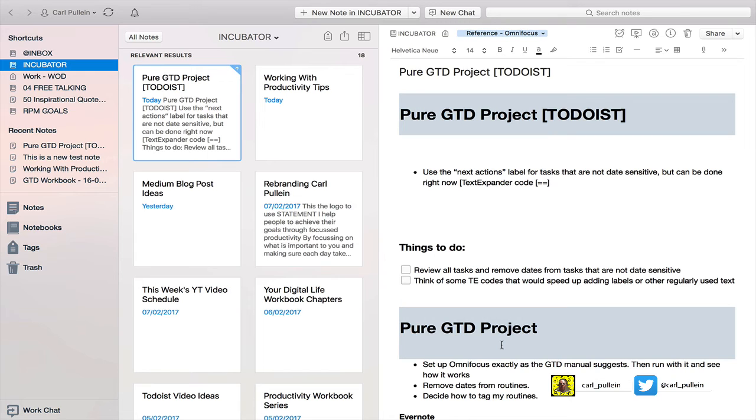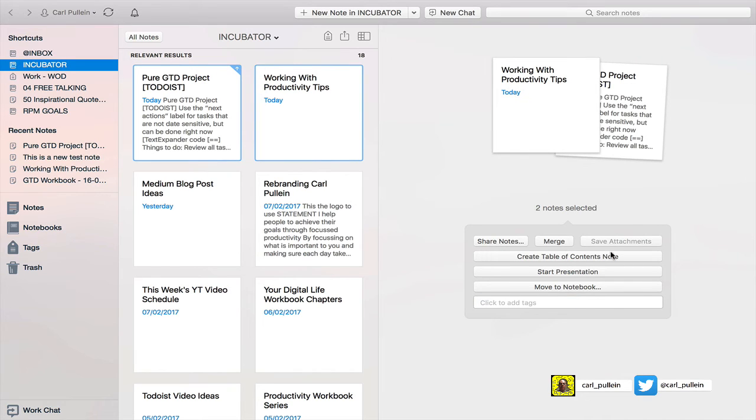You would just click on the two notes that you want to merge, or three notes or four notes, or however many notes you want to merge, and click on the merge button. So I'm going to show you again. So I can click on this merge button here and it will bring the two notes together.